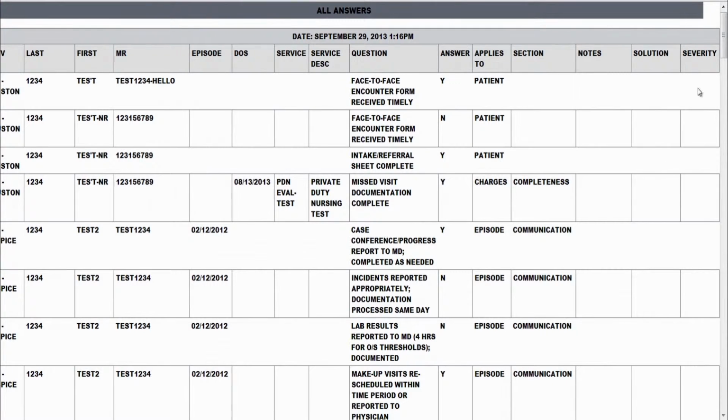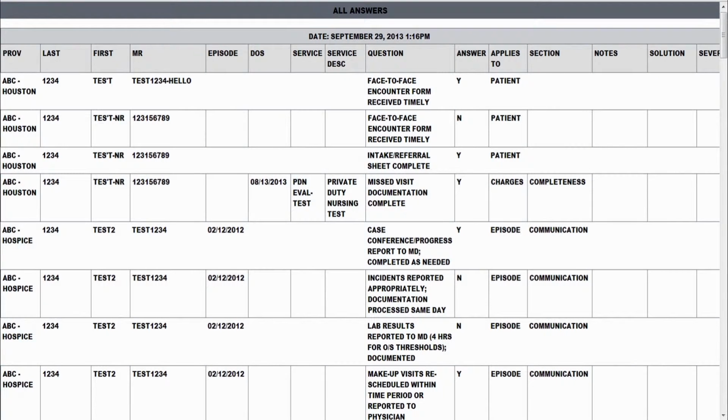The solution and the severity, along with any additional notes, are actually added in when you're doing the auditing itself. Once you've answered a question, you'll select the comments box to add in any additional comments. For more information on how to do this, refer back to the auditing section.